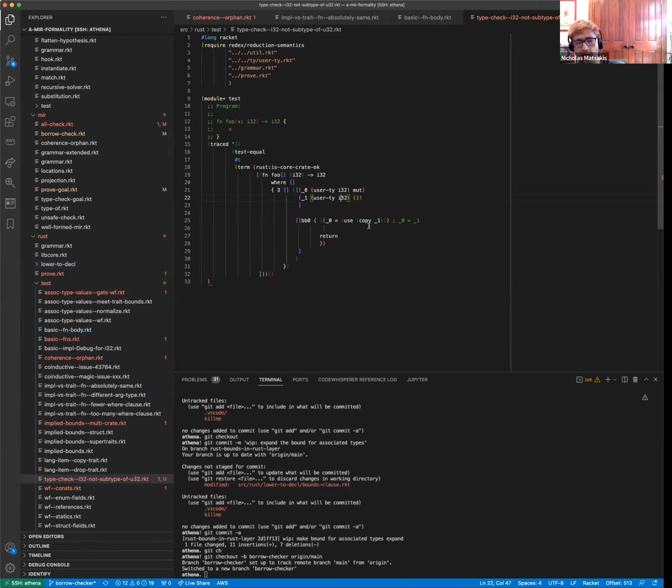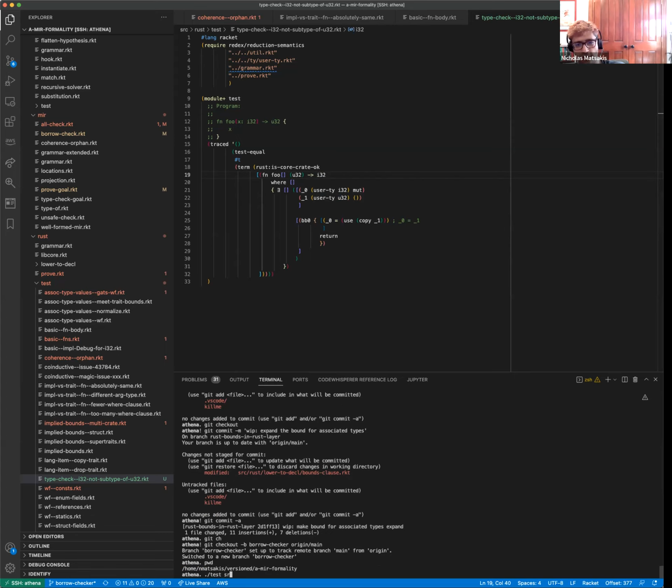I think if we just change this, I don't know what's going to happen, but I think this code is not going to generate an error yet, because what should happen is we'll generate a goal to prove that I32 is a subtype of U32, or the other way around. Actually, I put this backwards. And we'll never try to prove that goal, so we'll never see that it's a failure yet. Let's see.